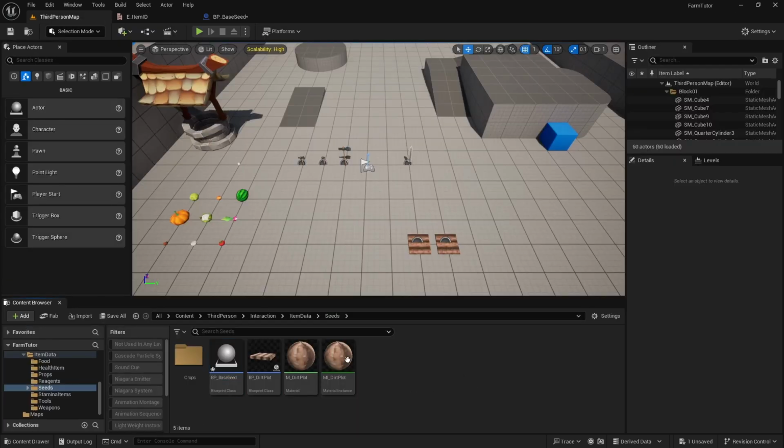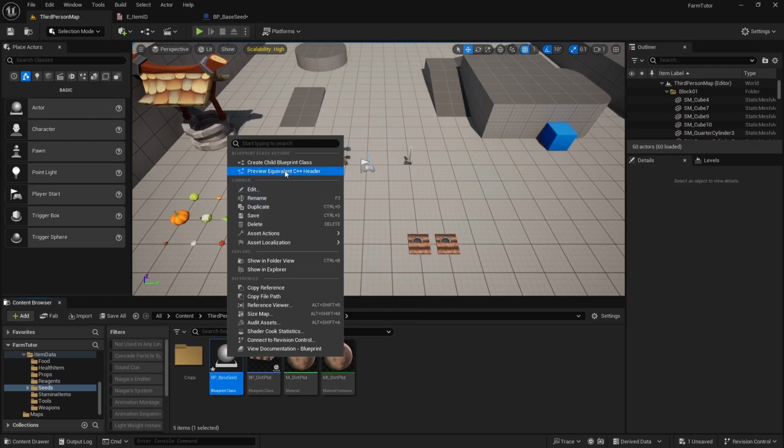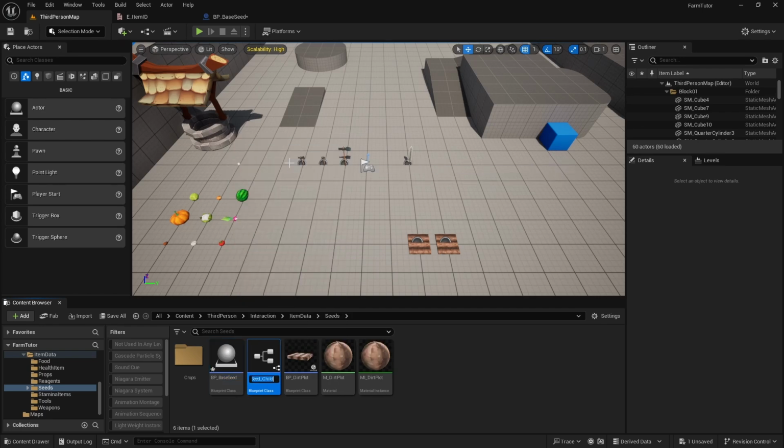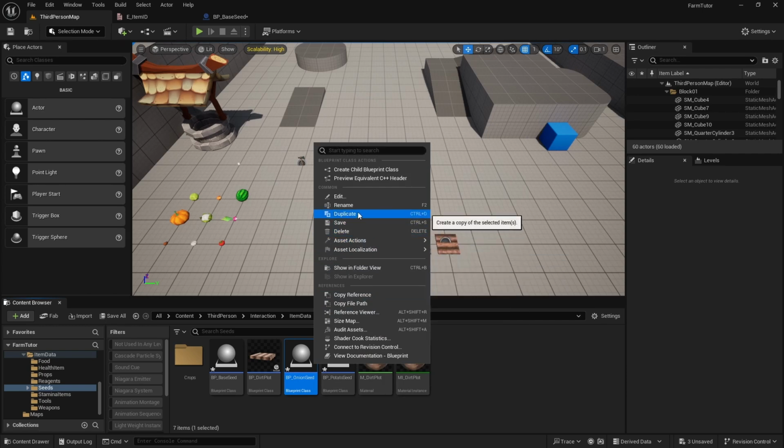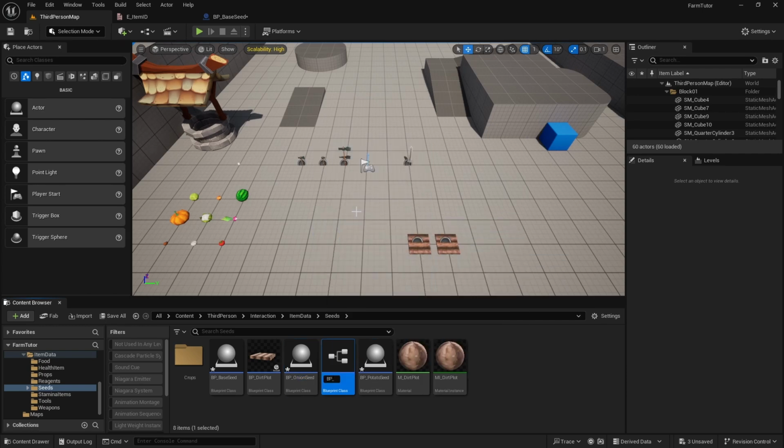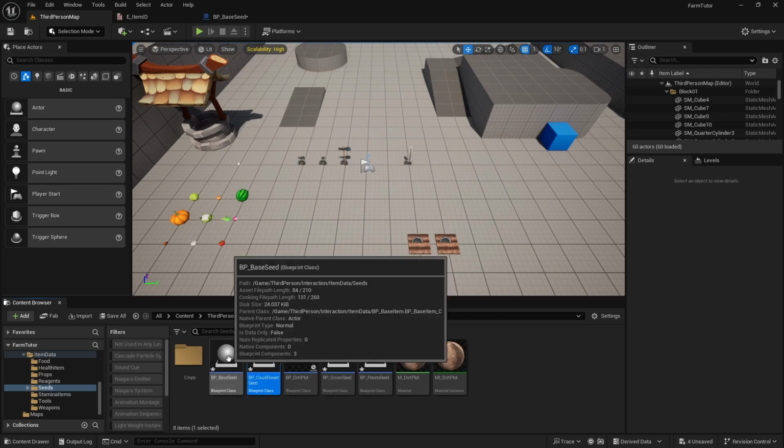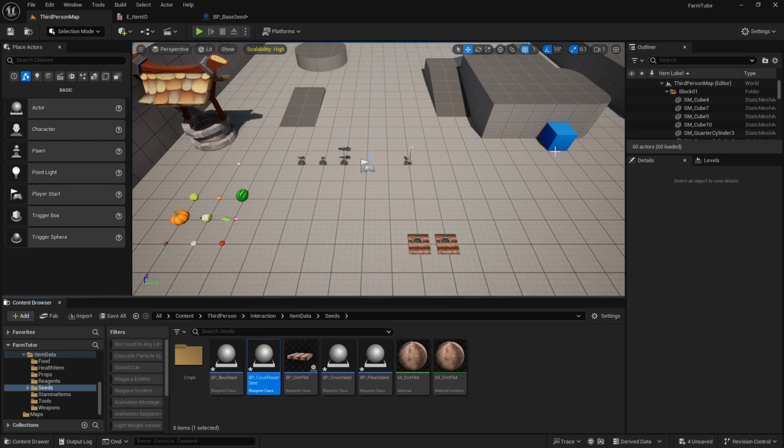So I'm going to do 3 for now. So we'll need 3 seeds and 3 crops. So I'm going to create a child blueprint of my seed. It'll be BP_PotatoSeed. I'll duplicate that one. BP_OnionSeed. And then one more. BP_CauliflowerSeed.